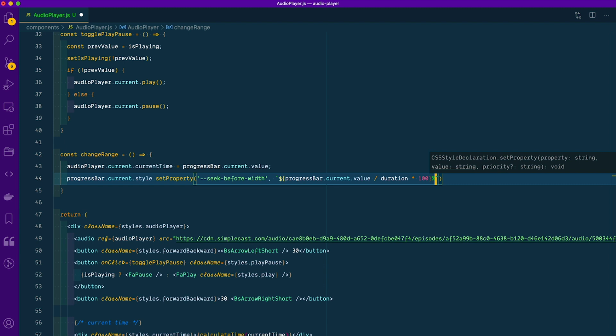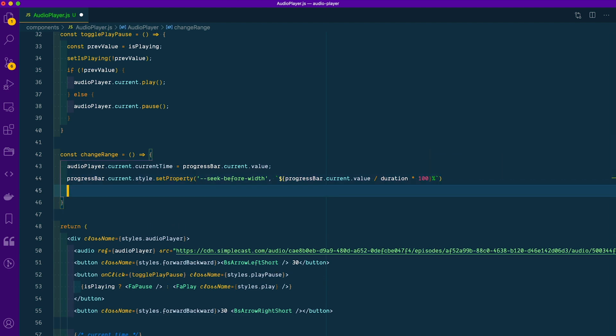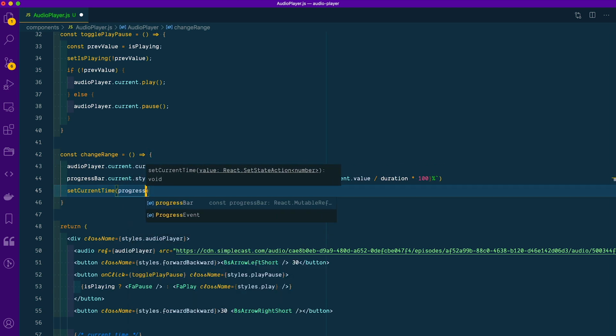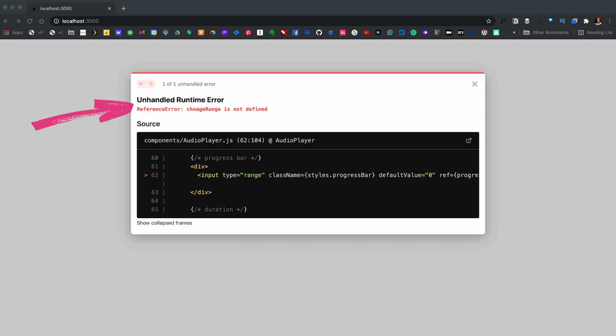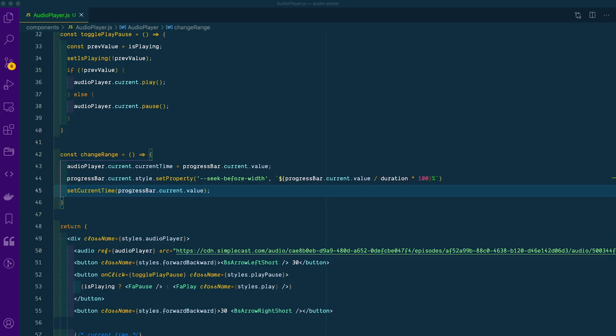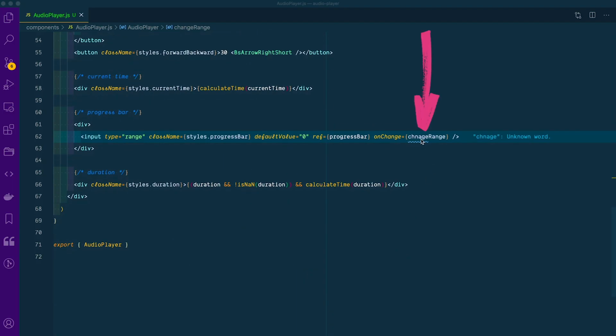We want to make sure that when we change the knobby, it also updates the current time readout next to the progress bar. So we can set the current time to update it. So we'll pass that progressBar.current.value. Okay, if we look at this within the browser, oh brother, changeRange is not defined. So I misspelled that. No big deal. Okay, give that a save.